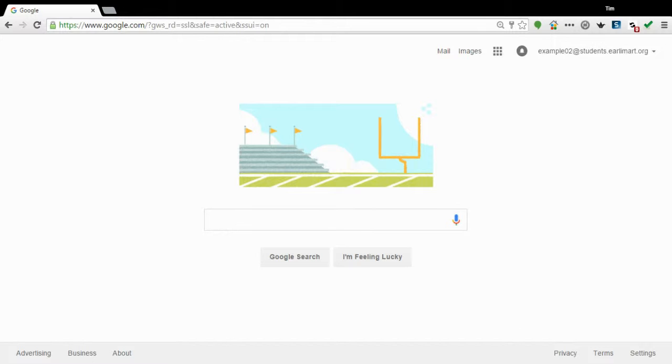If you click on that picture icon, you'll have a window about this large pop out, and it should say their name and their 500 number. Now, if it does not say their name and 500 number and it says browsing as guest, there's a link at the top right-hand side right about here. You're going to click exit guest. Then you'll have the login page, and make sure you log in with 500 number at students.earlymart.org.